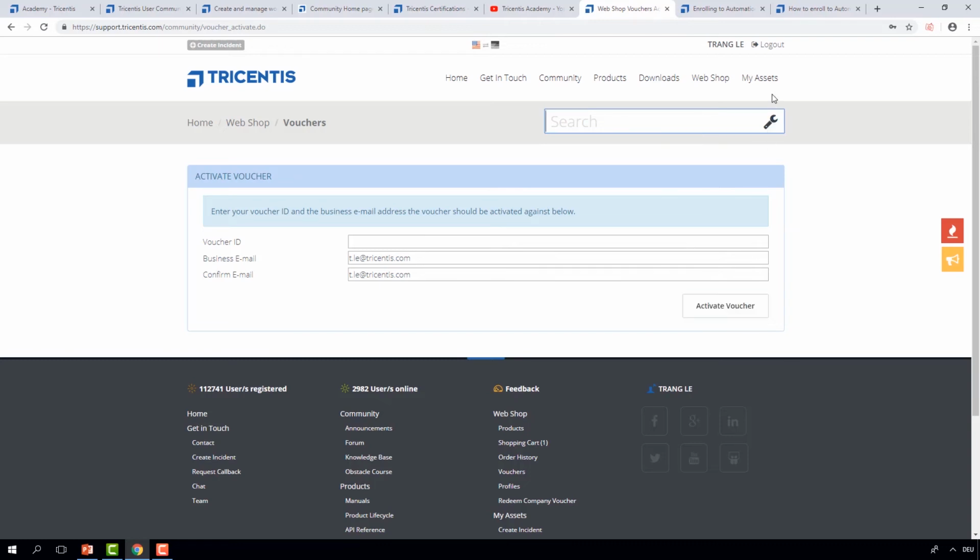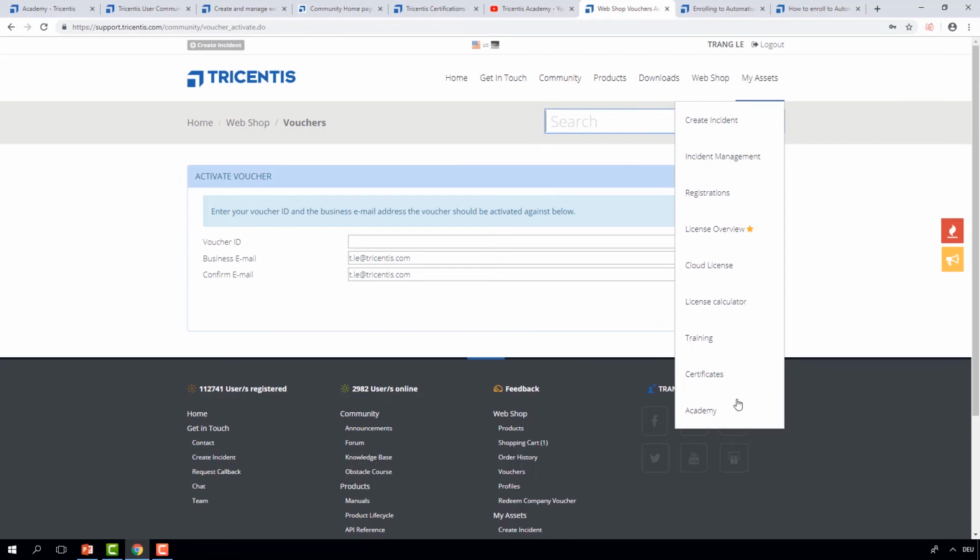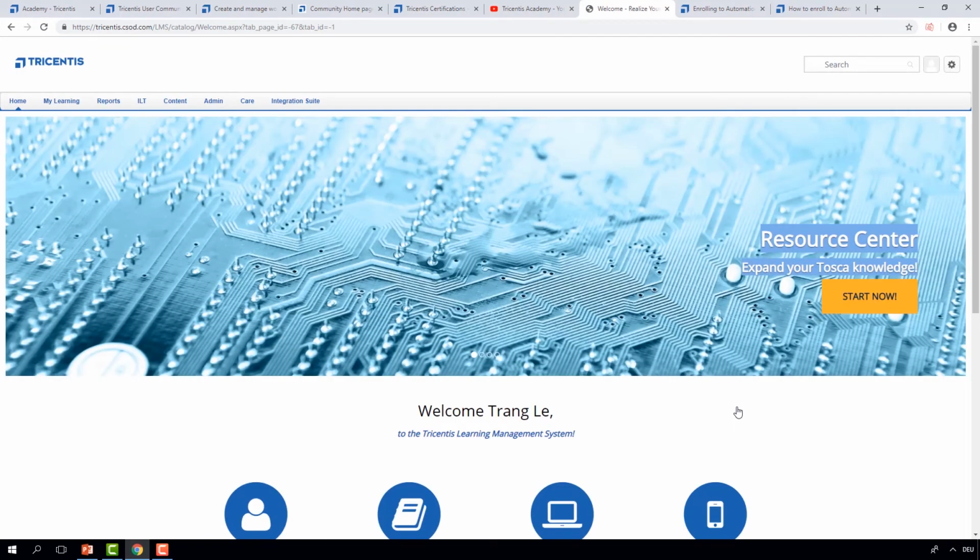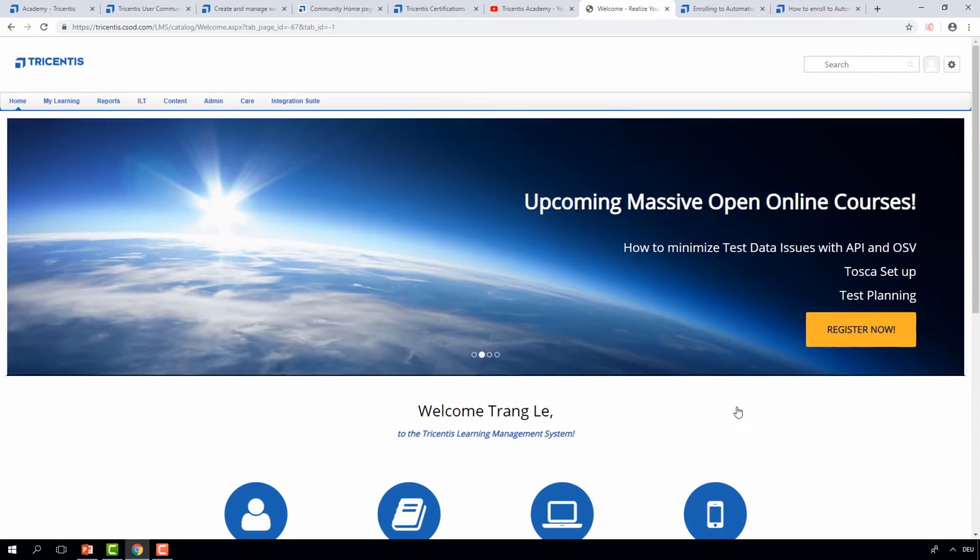And to access the course, you choose My Assets Academy. And this is the only way you can access the learning platform from Tricentis. Sometimes you might get logged out and then it will show you a web page called tricentis.csod.com. You cannot log in there. You have to go back out to the support portal, choose My Assets and then Academy to get back into the learning platform, because it uses a single sign-on method to log you in, so you cannot log in by yourself.